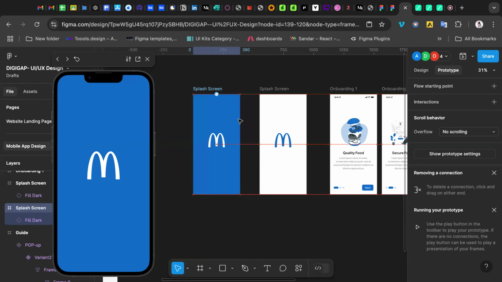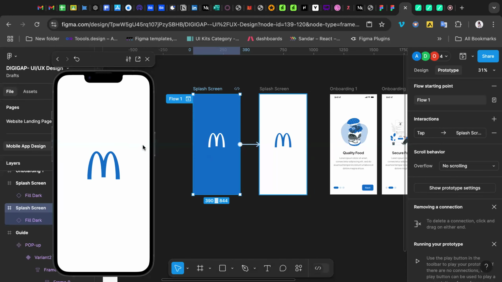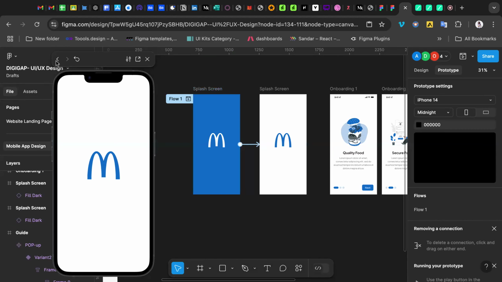First thing first, I'm going to drag this to this point. Now I don't want it to be on click. I don't want to click on it. I want it to just move on its own. So I'm going to go back to the screen here.